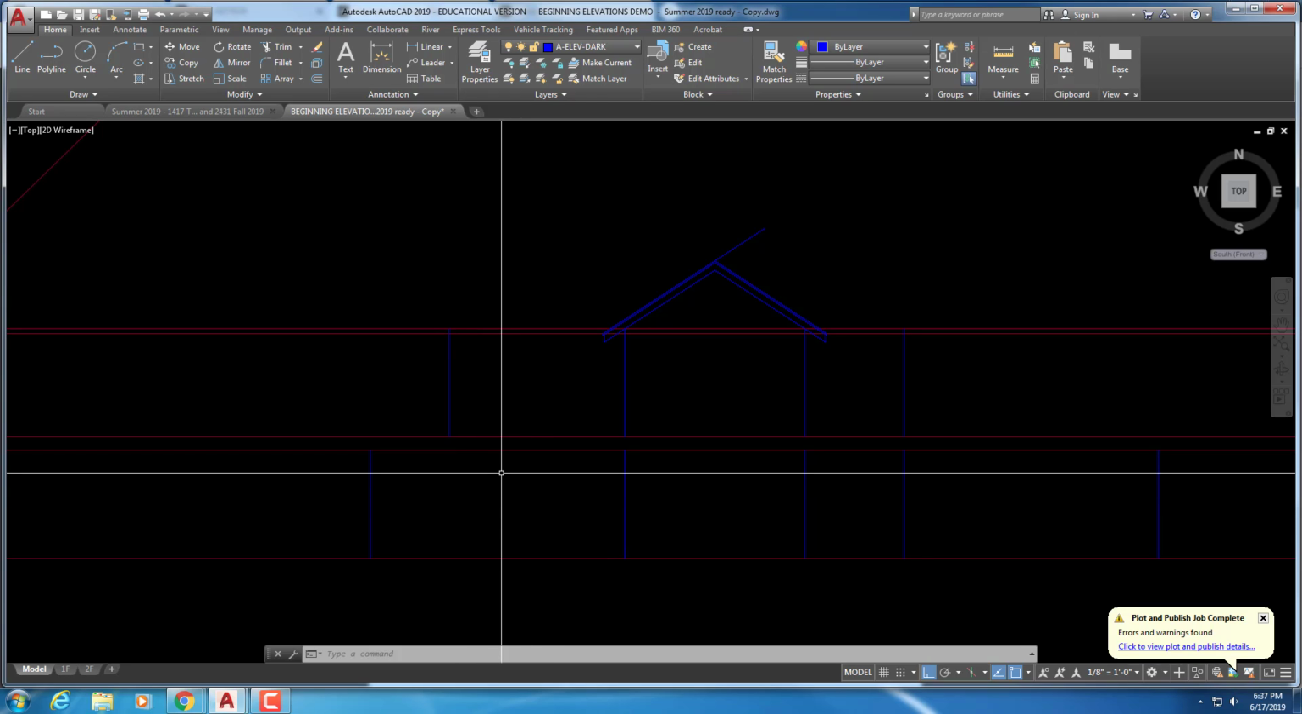One of the things we're going to need to add are the openings, the windows and the doors. There are blocks we can use for that, but one of the things that we need to establish is where the header height is. The header height is the bottom of the header, bottom of the framing over the opening, and it's also the top of the window.